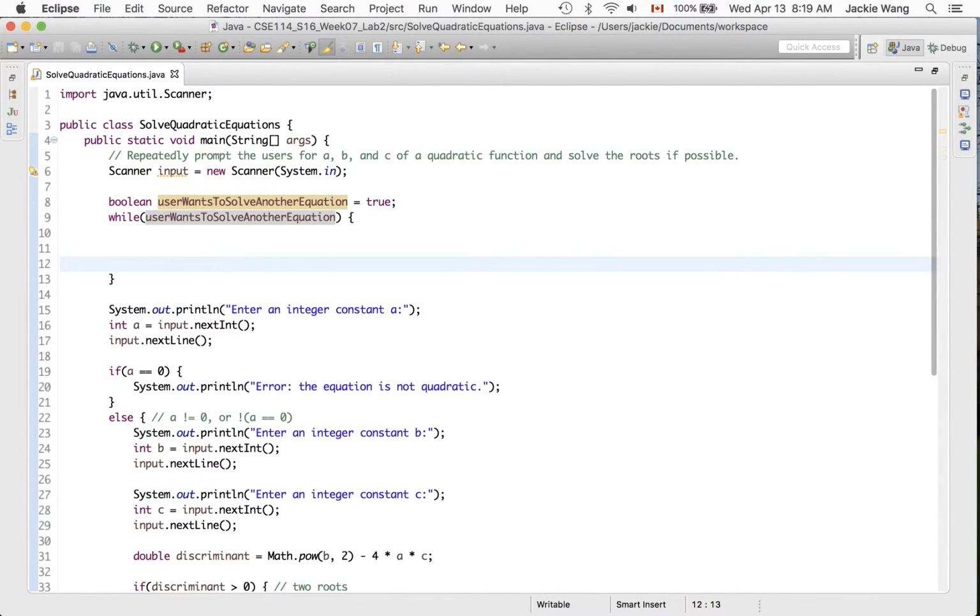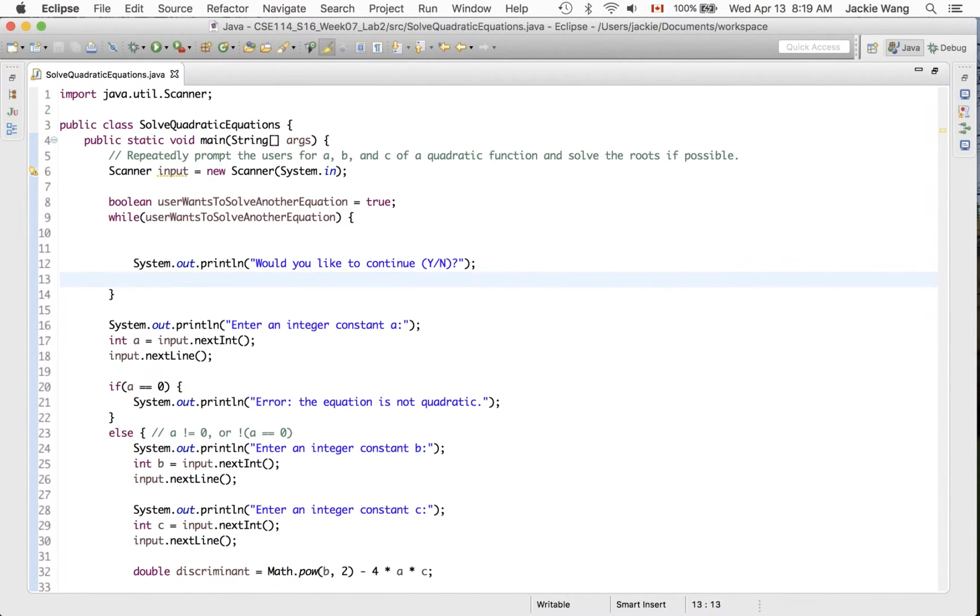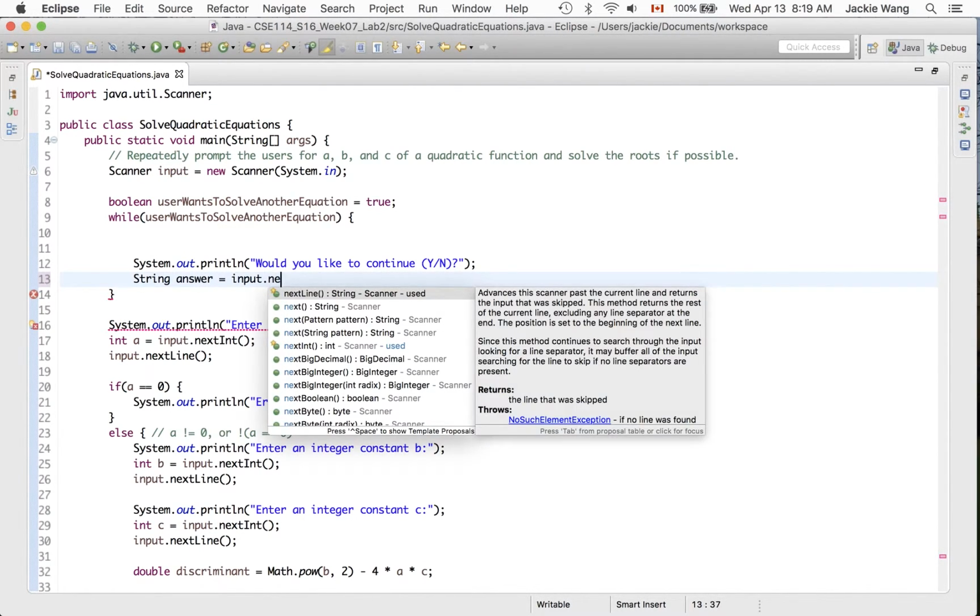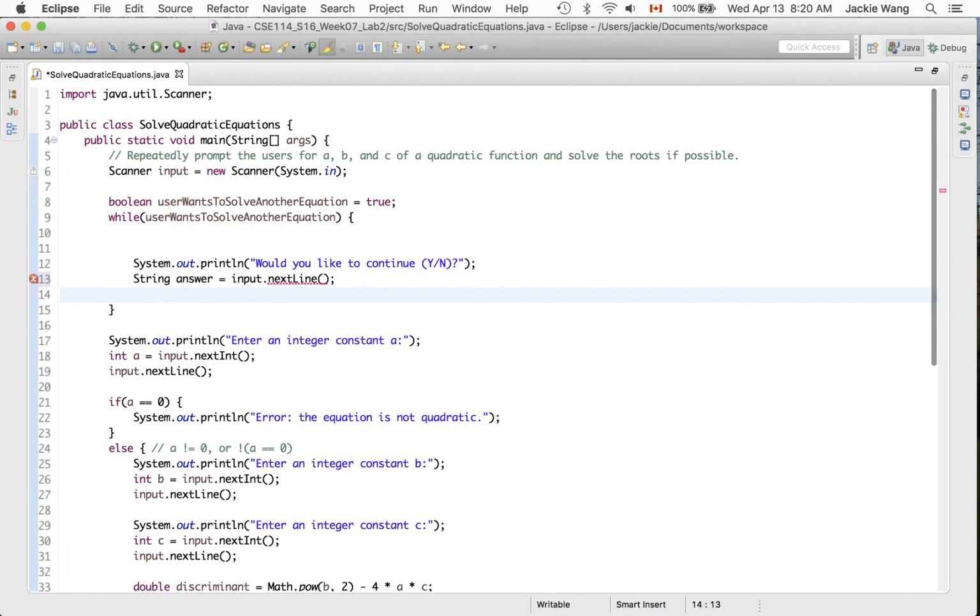And then at the end of the while loop, we're going to ask the user, would you like to continue? System.out.println, would you like to continue? Either yes or no. In this case, we're going to read a string from the user. String answer is assigned to input.nextLine. And now user wants to solve another equation is assigned to the truth of answer.equals y. Anything else will be considered as a no. That's how we update this Boolean variable here.